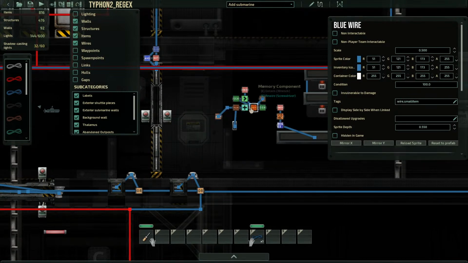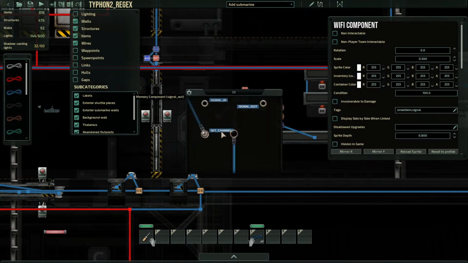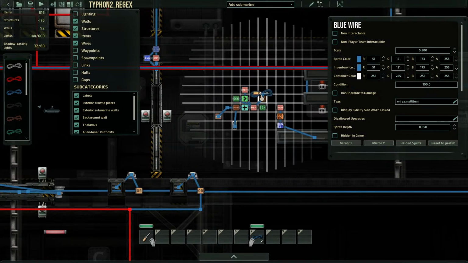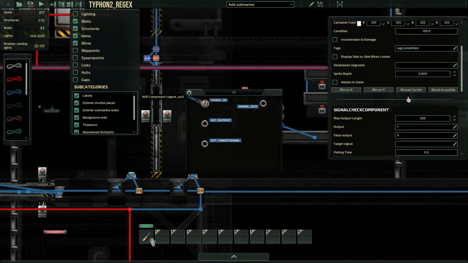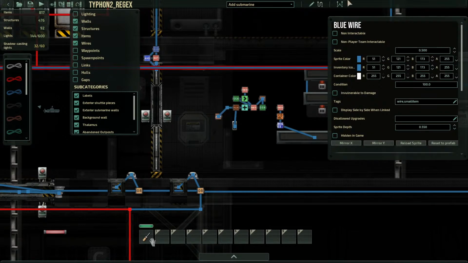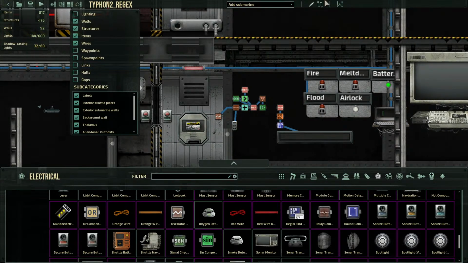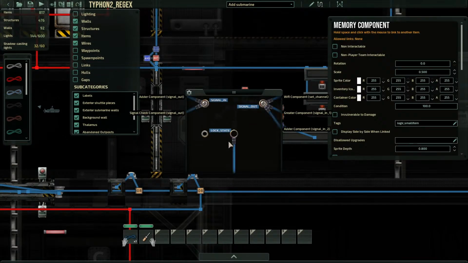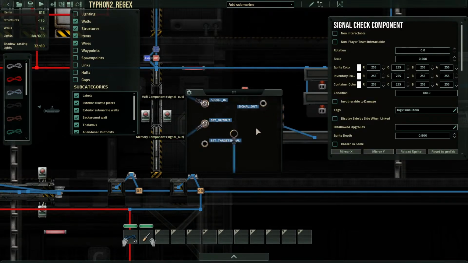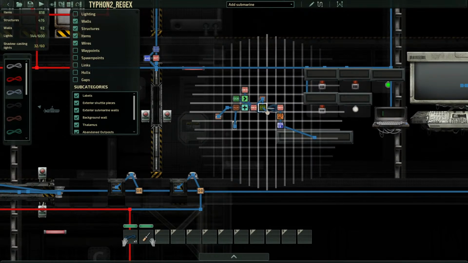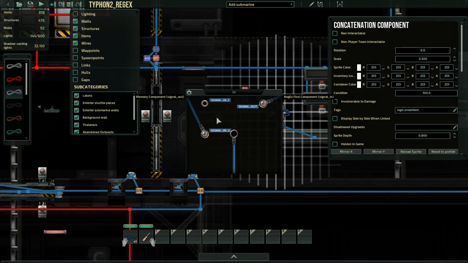Okay, so we take this value of the current Wi-Fi channel and we pipe it into this plug here, the set channel of the Wi-Fi component. Then we're going to take that signal out and put it into the signal check block. And if this is a 1, then the output of this signal check block is going to be the memory component set output, right? Put this into our concatenate block here.